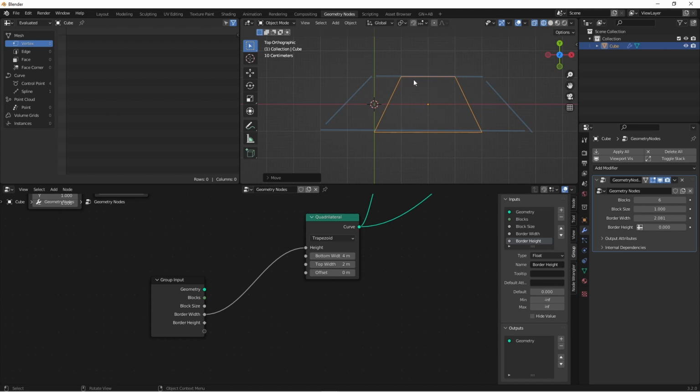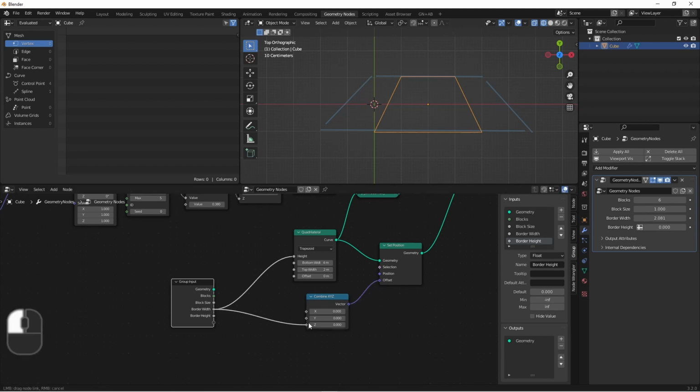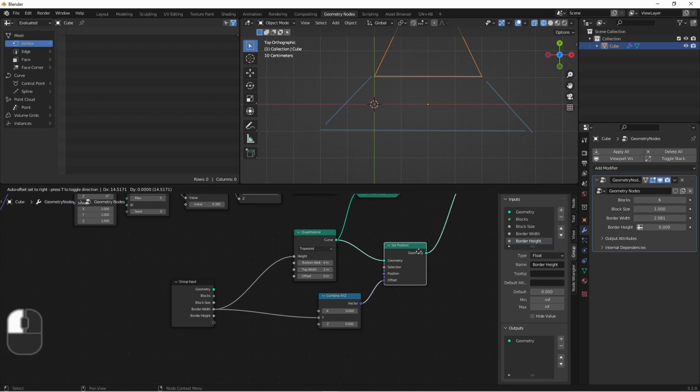This edge of the trapezoid we'll want to place on the outer edge of our cubes. So we'd like this to be lined up with our center point. Like we did before with the height of the cube, we'll do this now with this direction on the trapezoid. We'll use a set position node, do a combine XYZ on the vector, and then move it down on the y-axis half the height of the trapezoid.